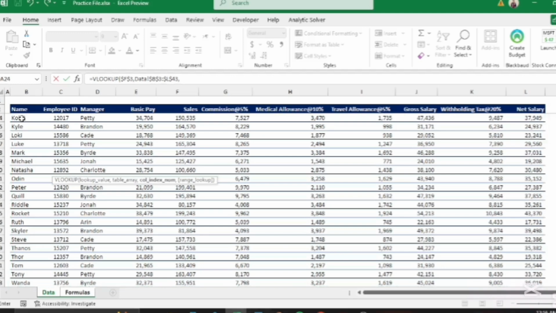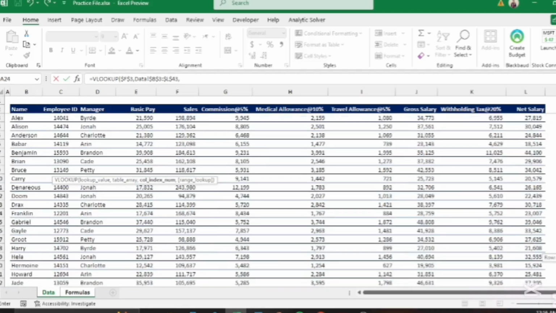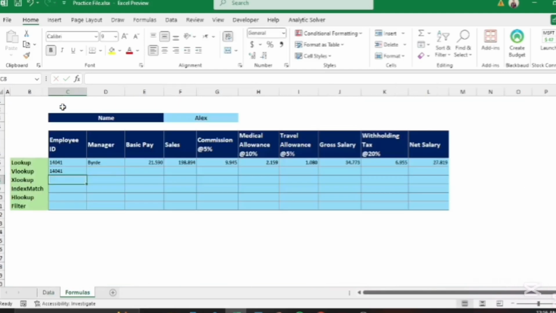Now comma. Column index number is the number of the column from which we want to extract our data. So we selected our range from this one, from name column. So this is our column number 1 and we want employee ID as our output. So employee ID is in column number 2. So we type 2, then comma, and the range lookup is that we want the exact match. So for exact match, press 0, bracket close and then enter. So now we have the employee ID of this person by using VLOOKUP function.